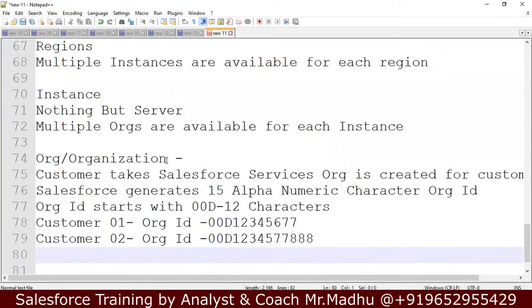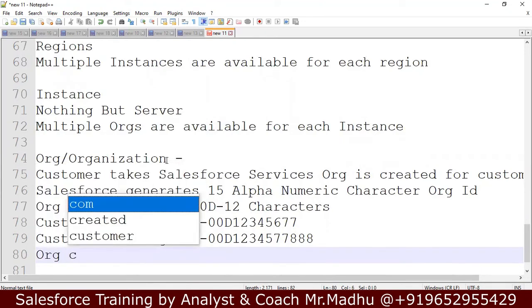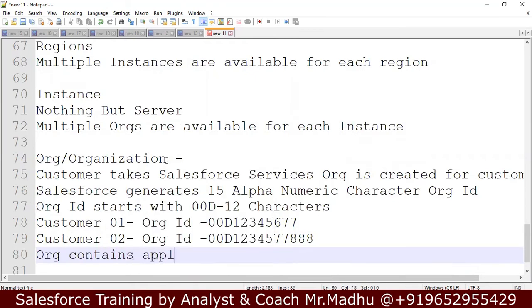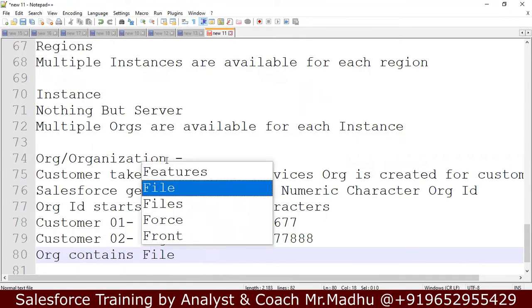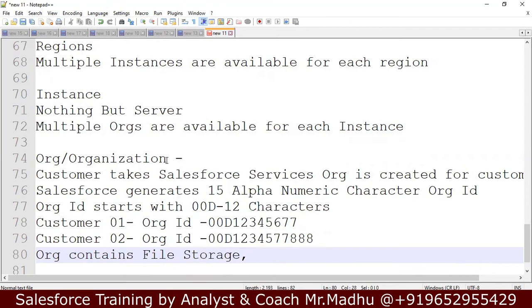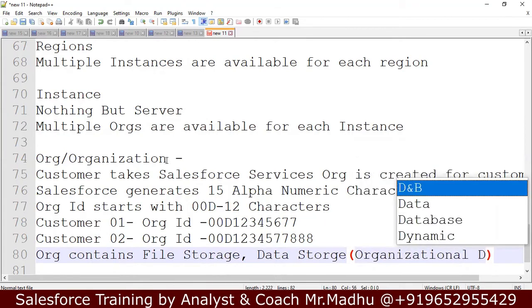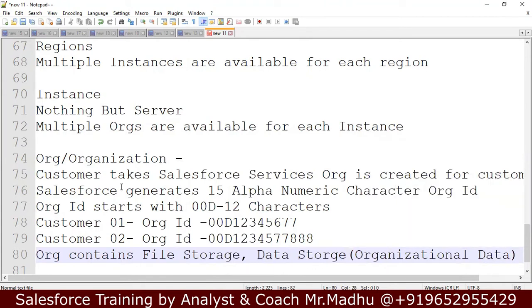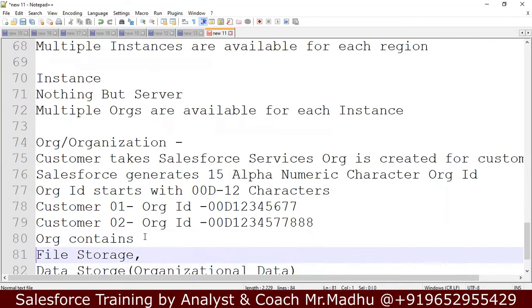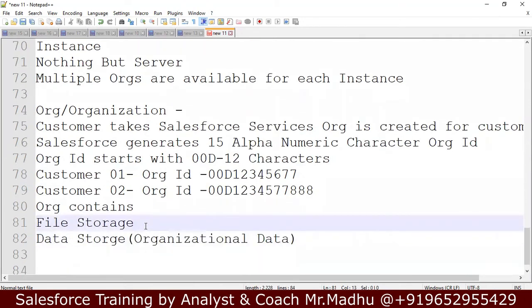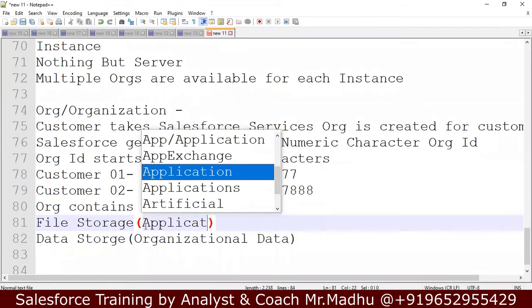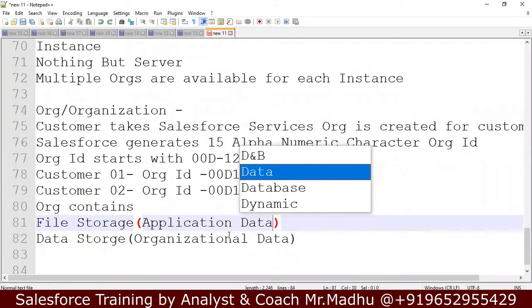This one org ID contains application data, that is file storage, to store files and applications, and data storage. In this data storage, we store organizational data. In file storage, we store application data. The applications we design for clients, that data is stored in file storage.